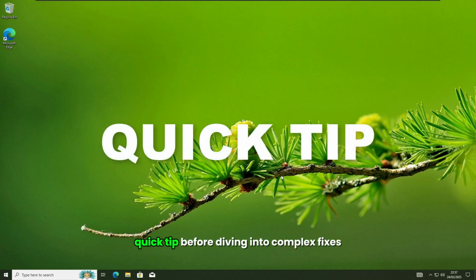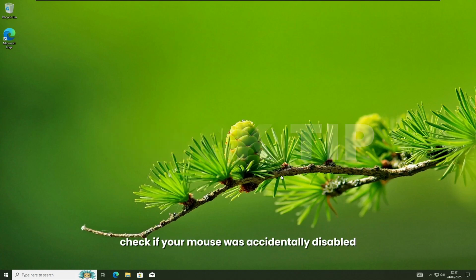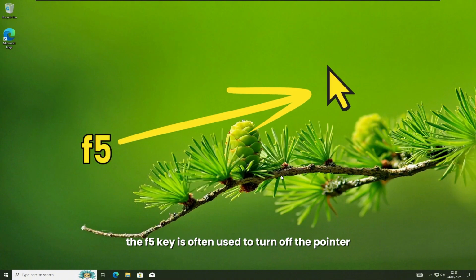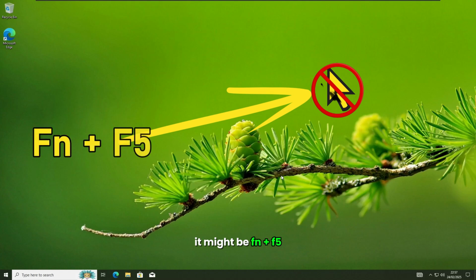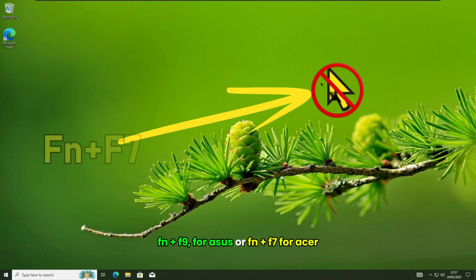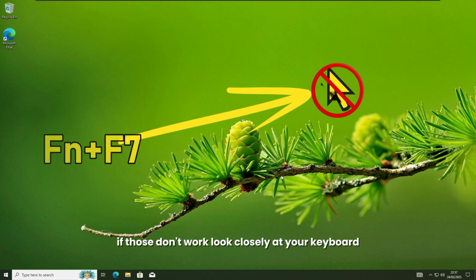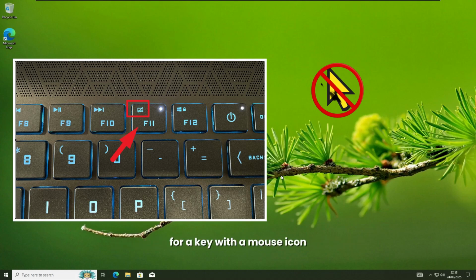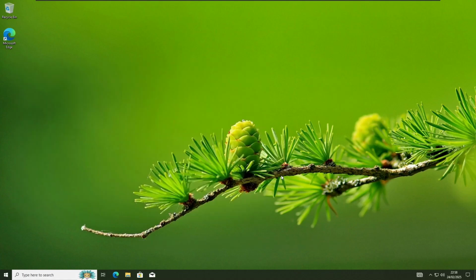Quick tip. Before diving into complex fixes, check if your mouse was accidentally disabled using your keyboard. The F5 key is often used to turn off the pointer, but depending on your laptop brand, it might be Fn plus F5, Fn plus F9 for Asus, or Fn plus F7 for Acer. If those don't work, look closely at your keyboard for a key with a mouse icon and try pressing it alone or with the Fn key. Now, let's go through the fixes step by step.